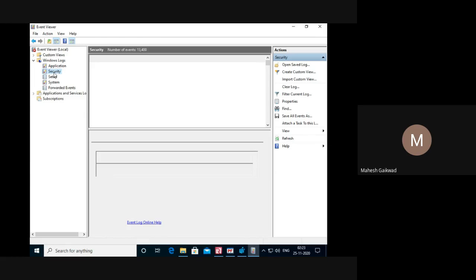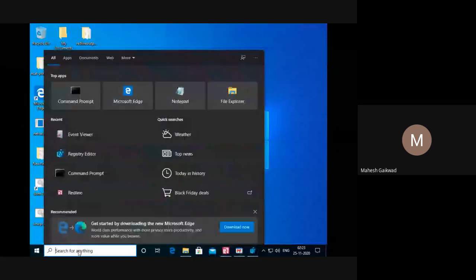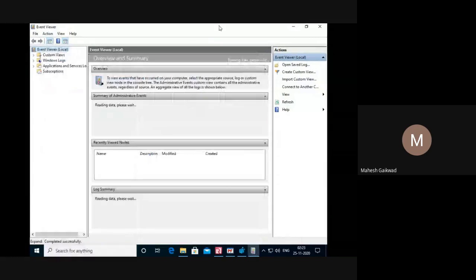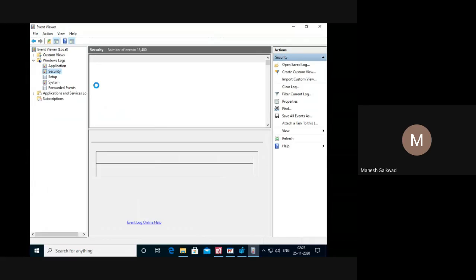If anyone can run and check this section on their system. There was some error, that is why it is not loading, I guess. Let me rerun it again. Run as an administrator. Any doubts till now? You can ask me.